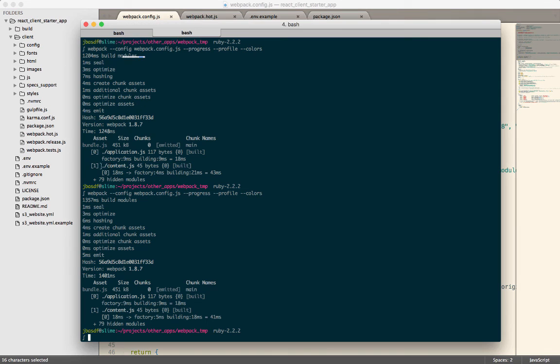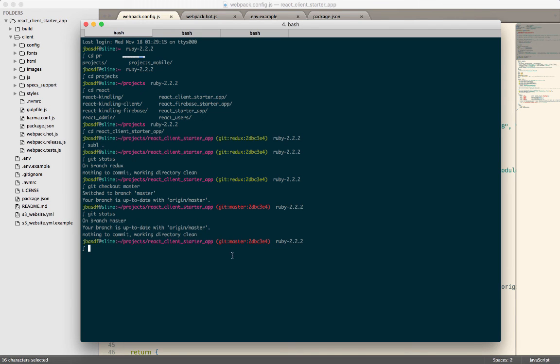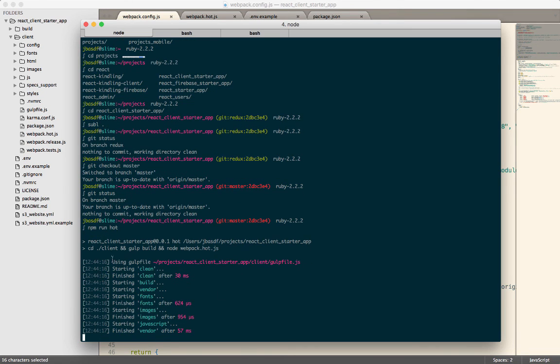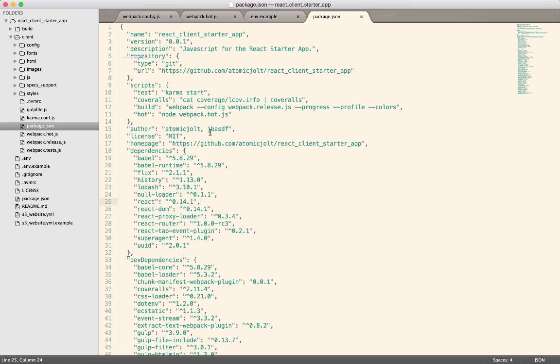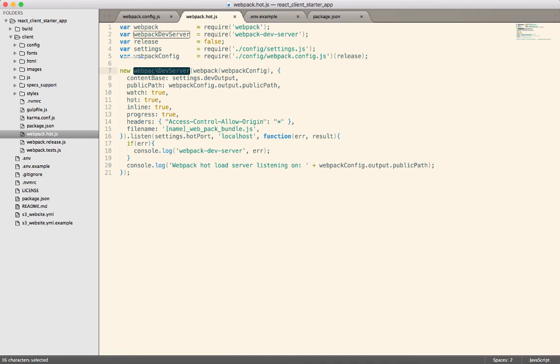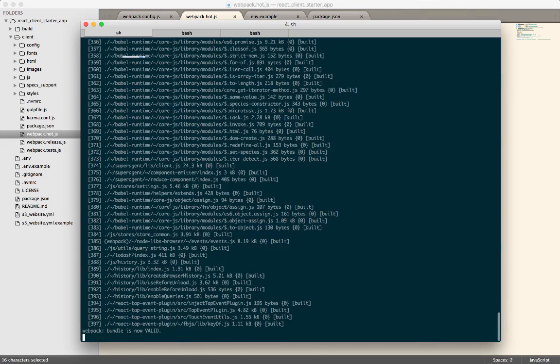Let's demonstrate that. Hopefully this will actually work. Actually, I've got it running right here. So npm hot. Okay, so we've got these npm scripts. This isn't in the code we were just writing. This is in one of these starter apps. We've got this React client starter app. And if I run npm run hot, it will run this script right here, which runs Webpack hot, which is this file that we were just looking at. So it turns on this Webpack dev server. It should give me, see, there's all the Webpack output.